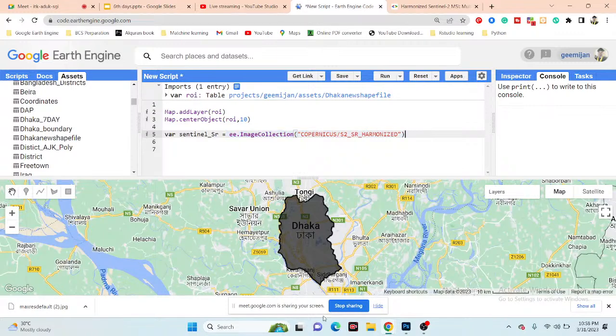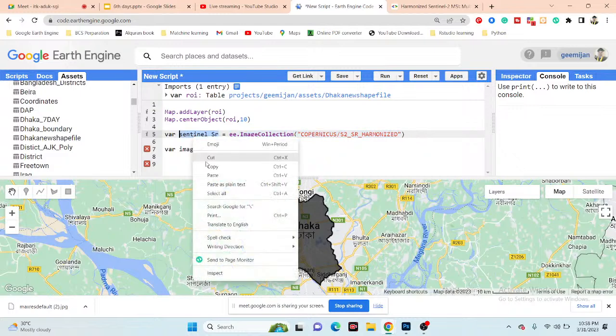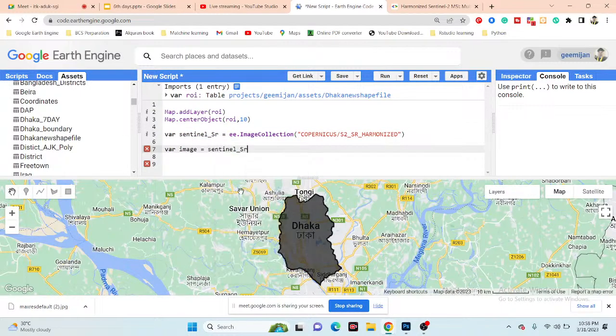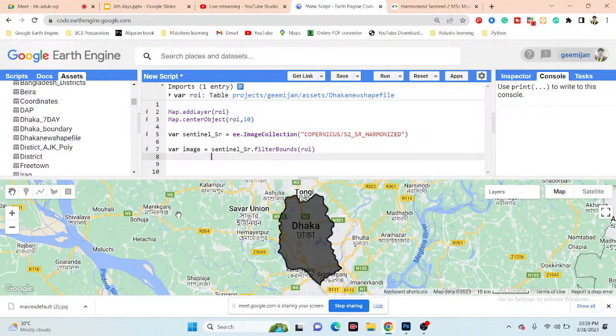Okay. Just we filter. Take a variable, suppose image, and you can see this is the image collection. This image collection is stored in a variable. I simply call this variable, copy and paste in here. And first of all, use the filterBounds function. The filterBounds function mainly intersects your region of interest with your full image collection. So in this time my ROI, and then put here this filter.